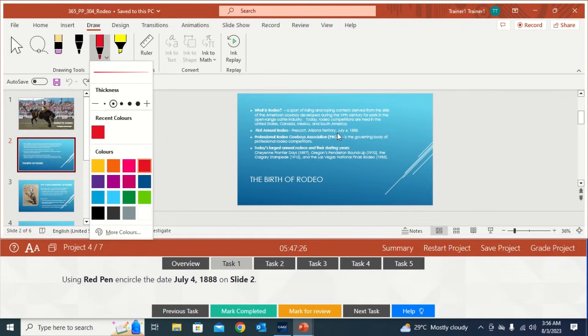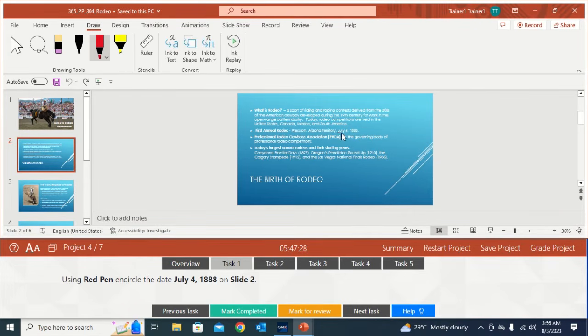Then go to July 4 and draw an oval shape around it. Okay, and press the Escape key to disable the pen. So now task 1, mark completed.